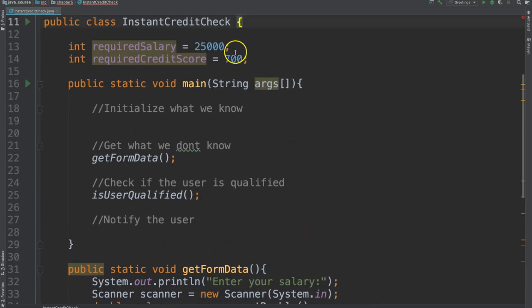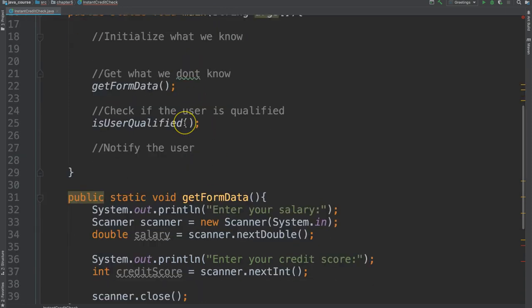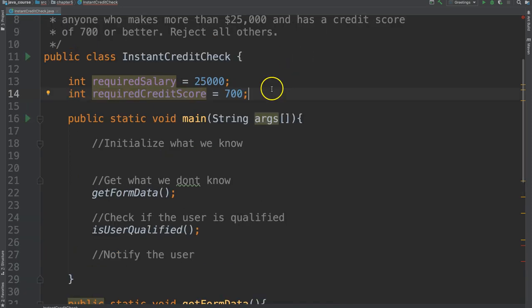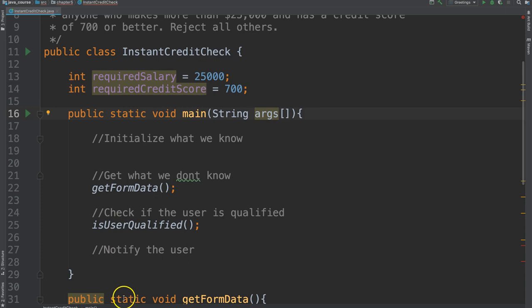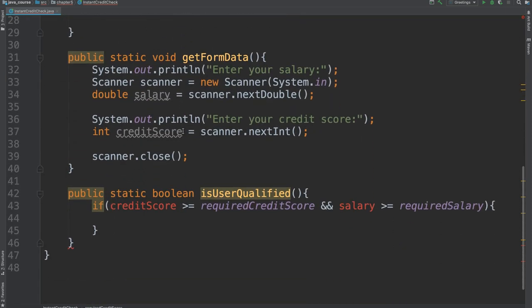meaning they belong to the class and their scope is anything within the class. So every single method in here is able to access these variables. But because these methods are static, we're going to also need to declare these as static as well. And now if we scroll down, we see that this method now knows what required credit score is as well as required salary, but it still doesn't know the actual salary and actual credit score.